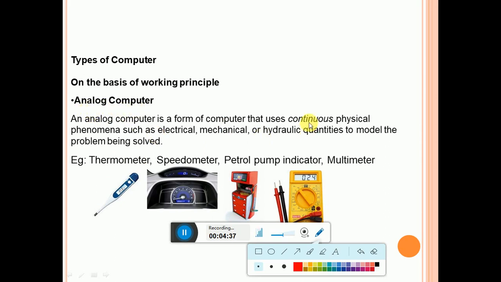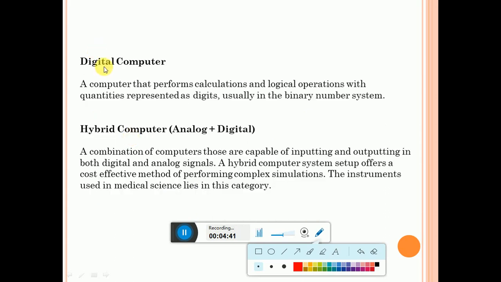In a single word, it is a continuous physical value. The next one is digital computer. It is a computer that performs calculations and logic operations represented in digits. What are digits actually? We know already. The binary number system, what the computer understands: zeros and ones. So that is called digital computer.